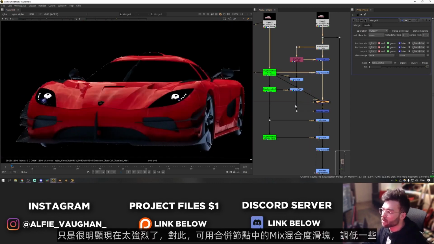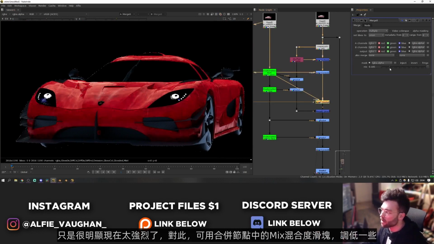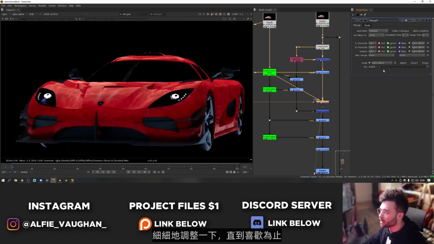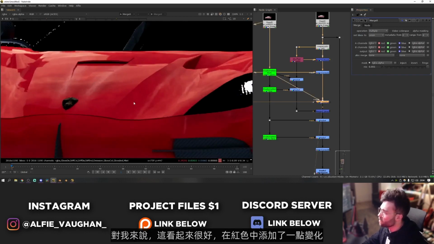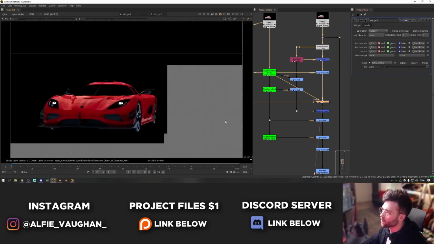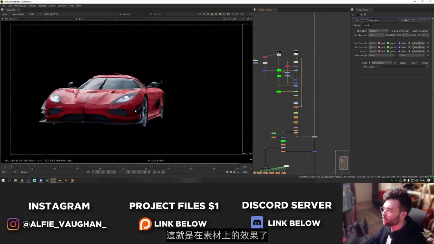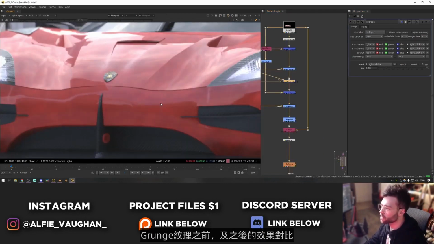It's obviously way too strong at the moment, so you can use the mix slider in the merge node to turn it right down and just fine tweak it until you get it to a point where you like it. That looks pretty good to me, just adding a bit of variation into that red, maybe a tiny bit more, something like that. And then the highlights and stuff go back on top after that, and this is what it looks like now on top of our footage. So before grunge texture, after.